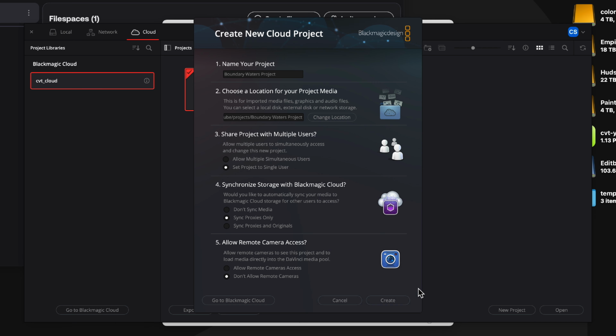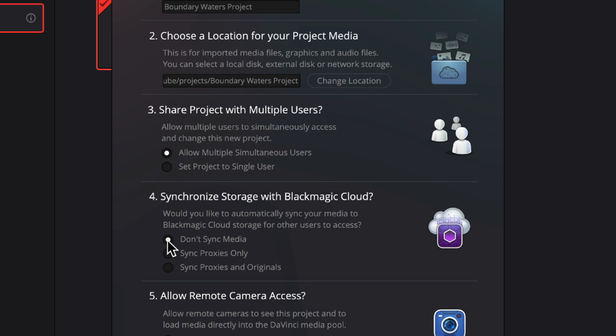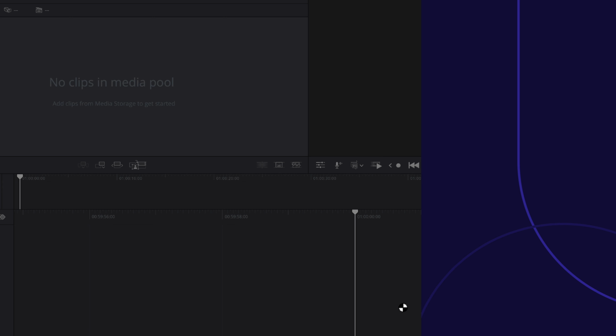If you would like to enable collaboration for the project, choose Allow Multiple Simultaneous Users, but do not synchronize storage with Blackmagic Cloud. Choose Don't Sync Media. This is important. We want LucidLink to store our footage, not Blackmagic Cloud storage. When Blackmagic Cloud stores the footage, each remote editor makes a duplicated local copy on their hard drive. So with Blackmagic Cloud storage, Resolve is always reading from a local file on your disk. But with LucidLink storage, Resolve reads from the cache to a single source of truth in the cloud, not a duplicated downloaded file. Click Create to start a new project.